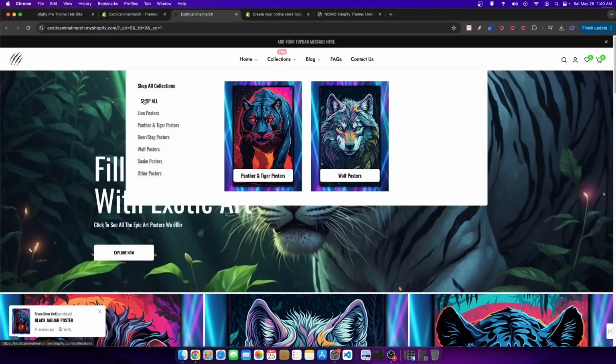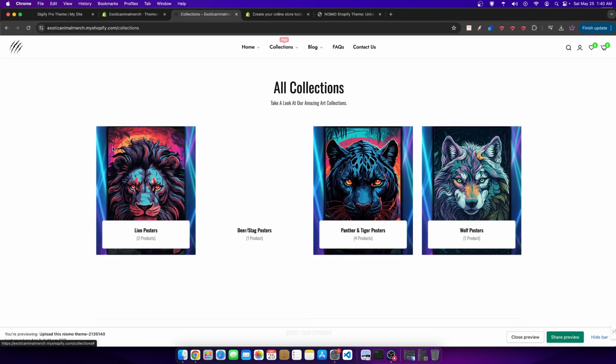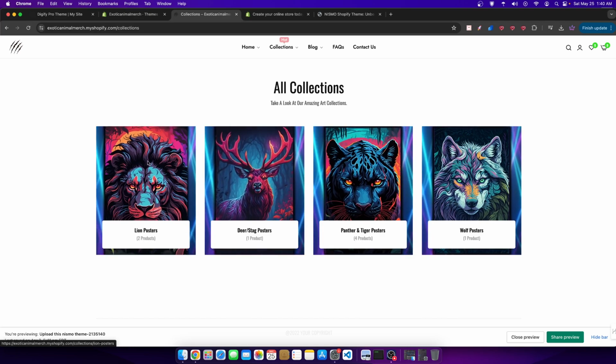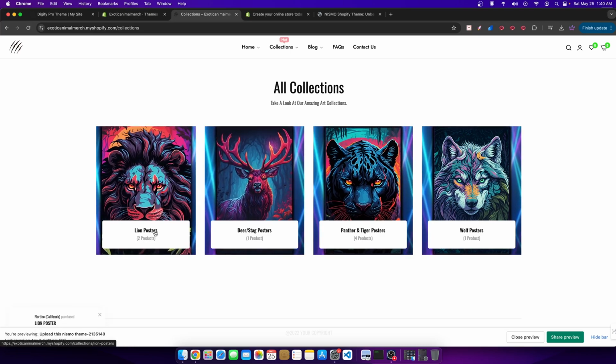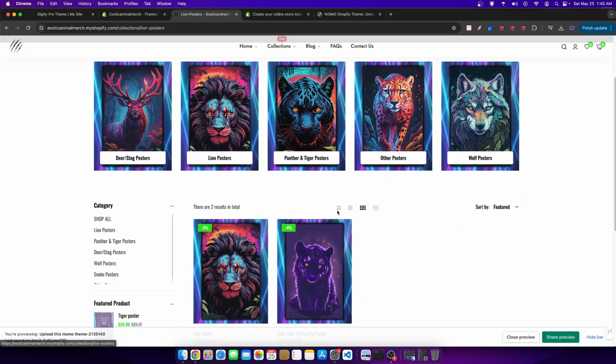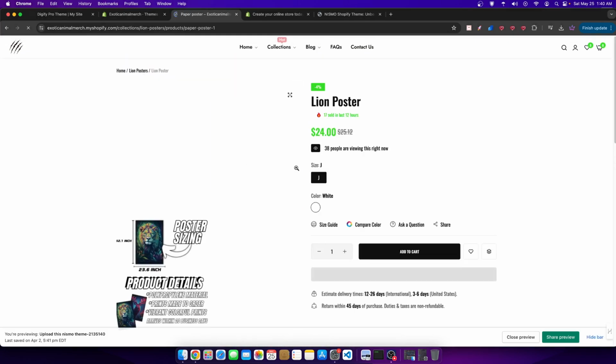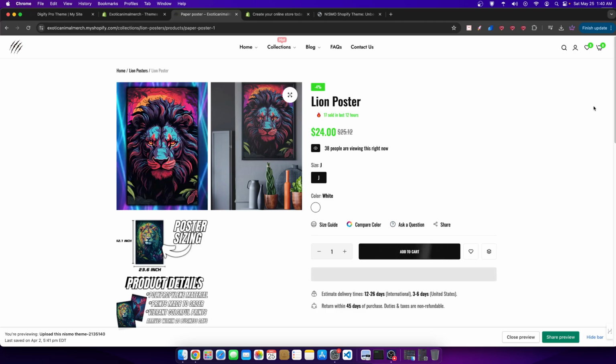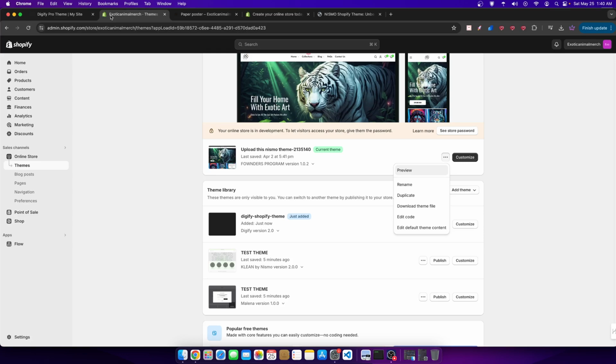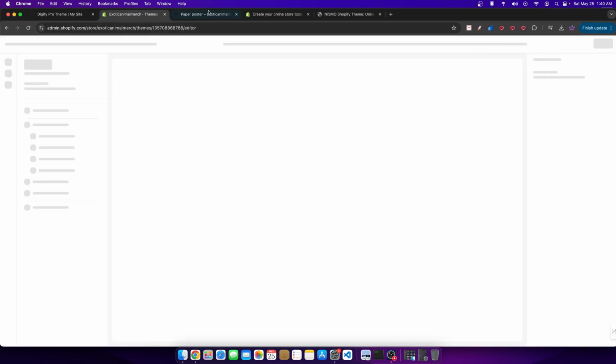You can see here, I can click Shop All, for example. You can see different examples of products, different categories, different things like that. I can click on different buttons. It will take me to different pages. So very clean theme overall. We want to see how it compares, and that's the whole point: we want to see a point of comparison. All right, so let's go ahead now and go to this customize on our Digify Shopify theme.